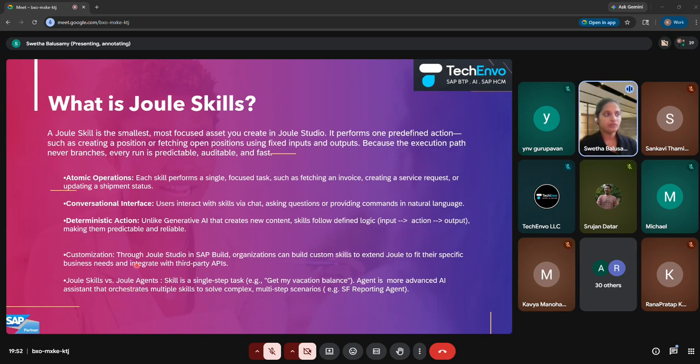And here we also see there is something called Joule Studio, right? Apart from Joule skills and agents, which are delivered by SAP, it is also possible for SAP partners and customers to customize their own Joule skills and agents. It is possible through SAP Joule Studio capability, which is part of SAP Build portfolio. So yeah, this is about Joule skills.